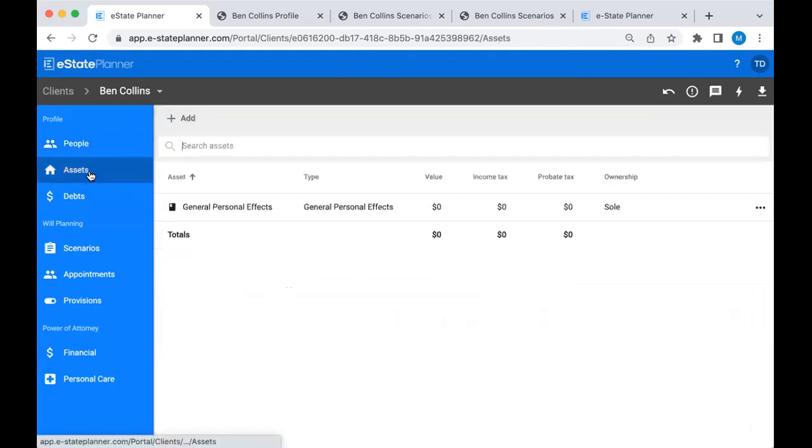The next section is assets. This is where you're going to add all of the client's assets into the system. You're always going to start with the general personal effects. This is just to remind you to gift them to someone in the will because it'll generate a special disposition of personal effects clause.